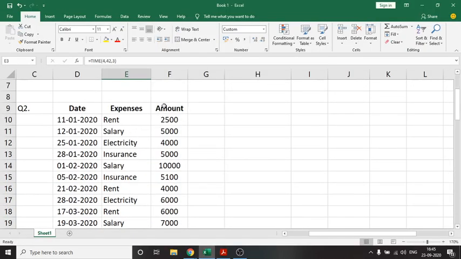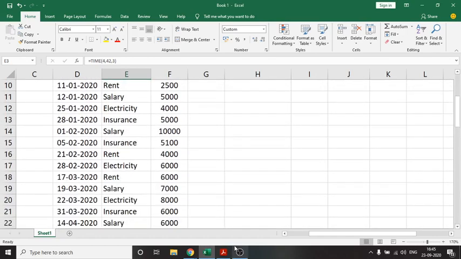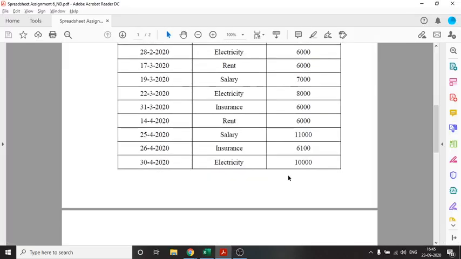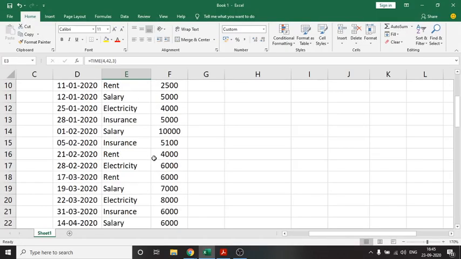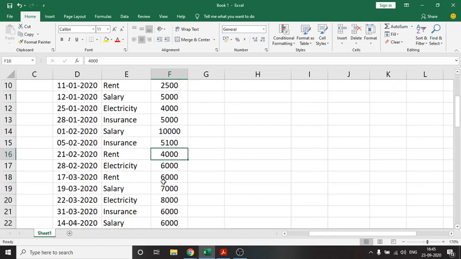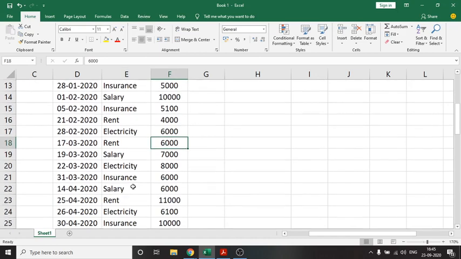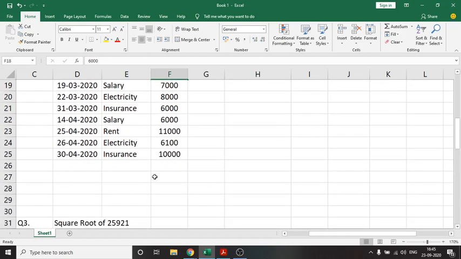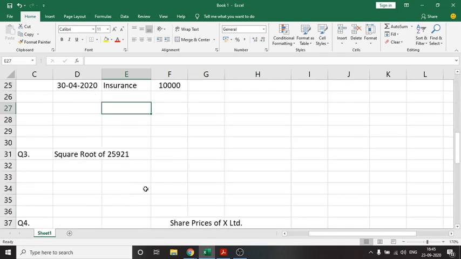Now I have written the data that has been given in our question, that I have taken up, right? So what I will do here, I'm not going to calculate it manually by searching where is rent. Here is 2,500, then the next rent 4,000, then the next rent 6,000. No, I'm not going to find it like this in a manual way. I will put up a function that will do the calculation for me automatically. So I have written the data as per my question.